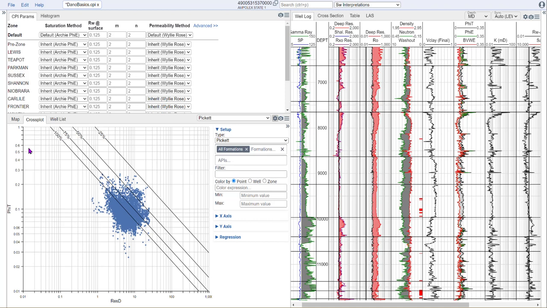And when you look at these, typically we draw lines of constant saturation across here, and these are straight lines in log-log space. This line represents where we have 100% water saturation. So any data that falls on or to the left of this line would be considered to have no hydrocarbons in it. And then as we move to the northeast of this line, we start to get to lower and lower water saturations.